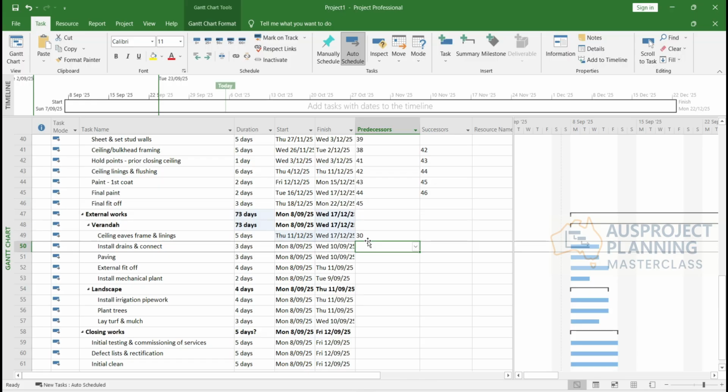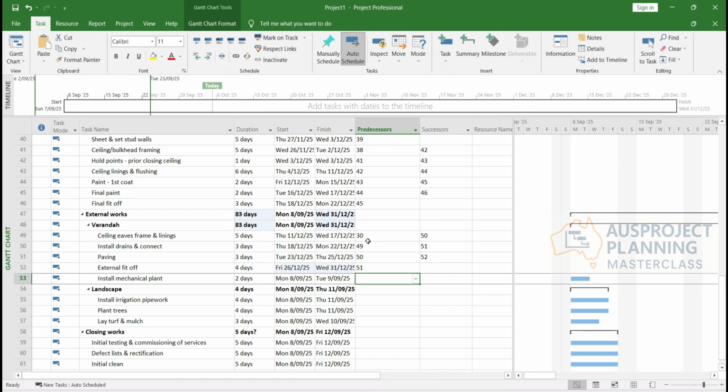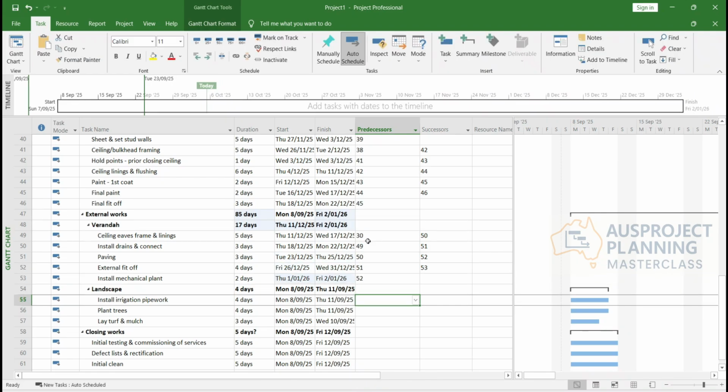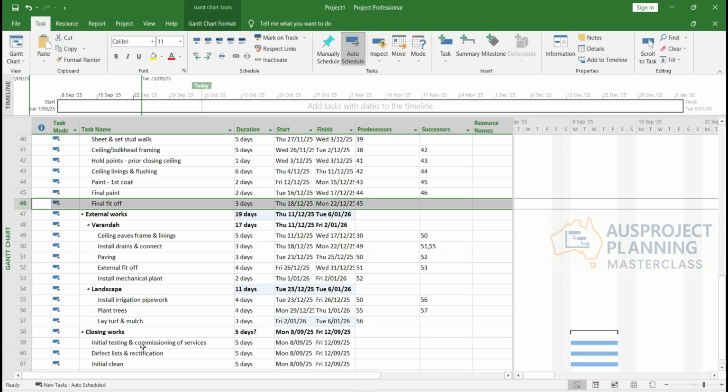Install drain and connect. 49. Go install drain and connect, then you can start with the paving. Right. Install irrigation pipe works. So you can do that after you do the install drain and connect as well. 55, 56, and after that, basically closing works for initial testing and commissioning of services. So that's what you can do after 46.